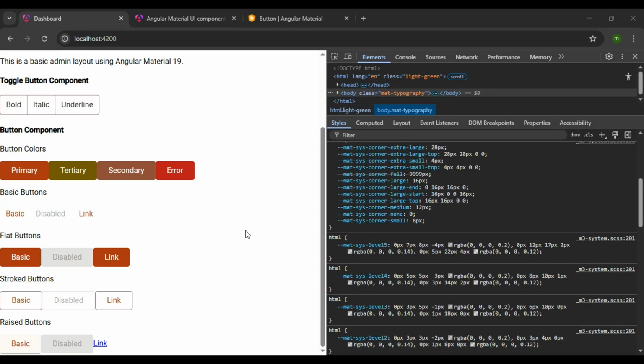In the last video, we learned how we could override a global system variable, this corner full variable, and we overrode the border radius for all of our buttons. But what if you do not want to override a system variable for all your components? Like in this example, we have the toggle button component. It's overriding the border radius for these buttons, and it's also overriding the border radius for these buttons as well. Well, what if we only want to override a border radius at a component level in Angular Material? And that's what we'll learn about in this video.